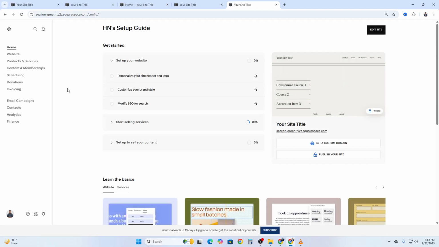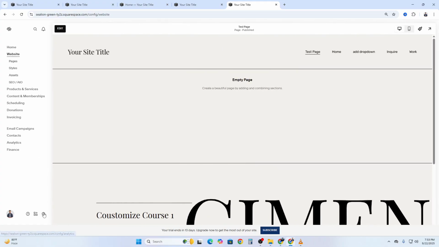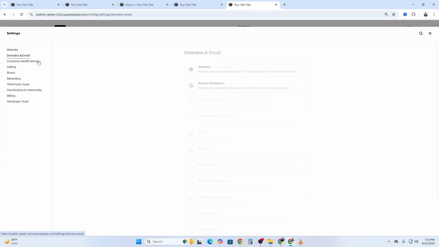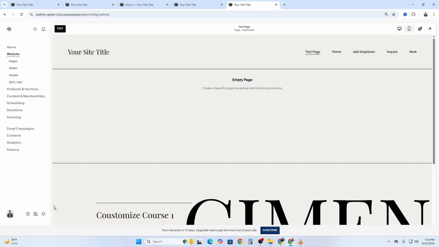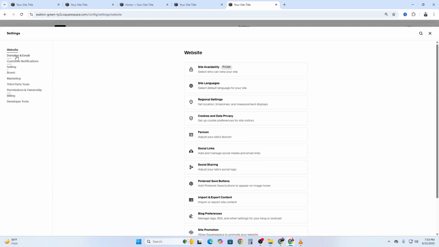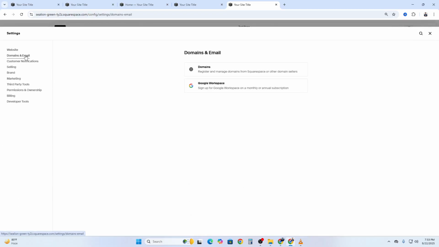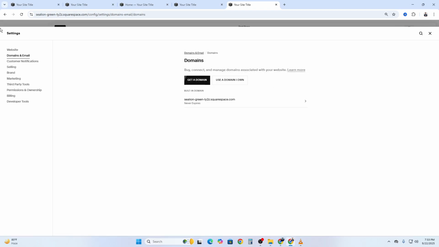Step 2. Access domain settings. Next, head into Settings in the Control panel, usually found in the left-hand menu. In the Settings menu, locate and click Domains and Email. This section lets you manage everything related to domains and connected email services. Here you'll see an overview of all domains associated with your Squarespace site.